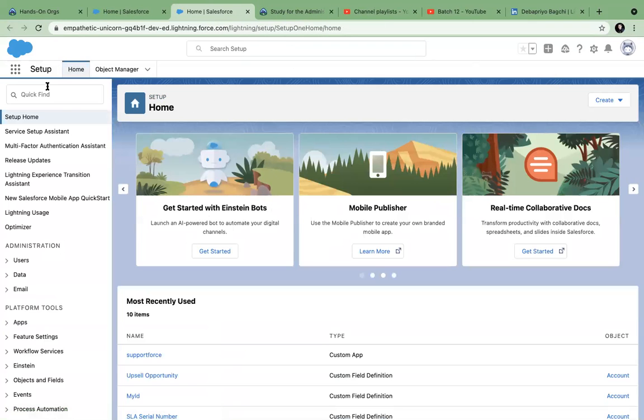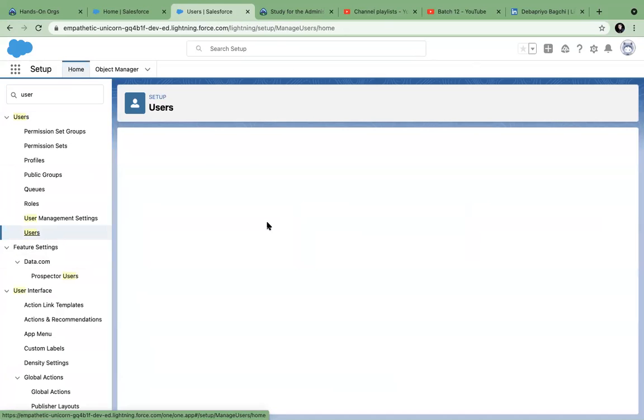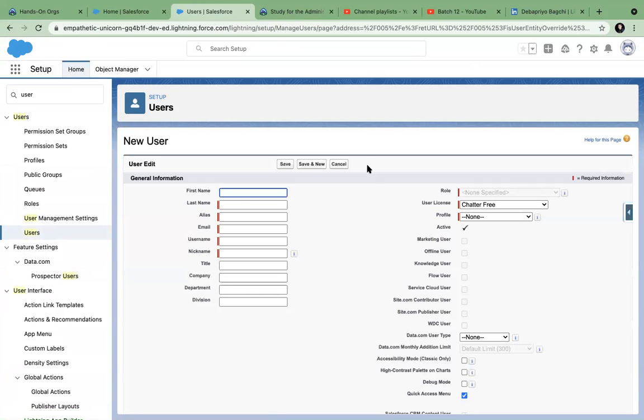This is your org. You can create another user here. Go and start creating another user. How do you do that? You go to Users and create a new user. Only one extra user you can create. You put your first name, last name, and your email address here. It will automatically create a username for you. You can change that username also, but it has to be unique across forever. Just like an email ID, the username should be unique.